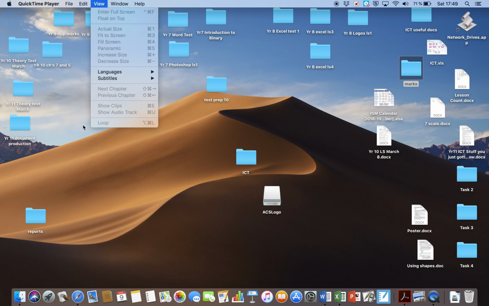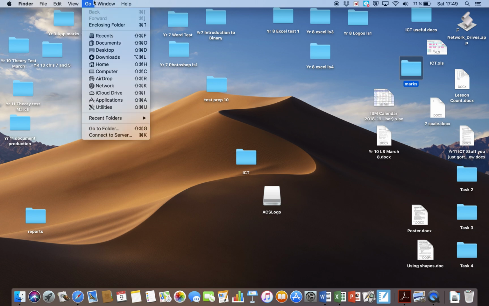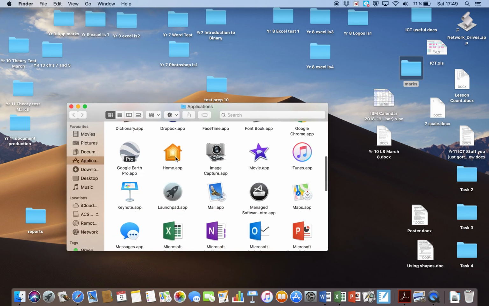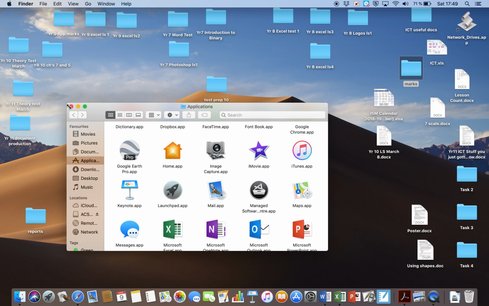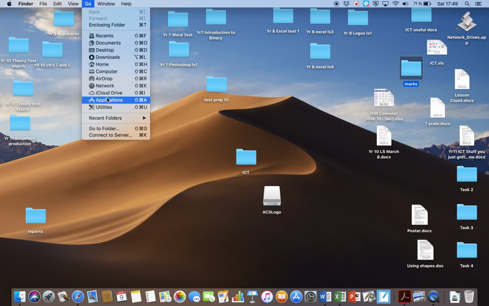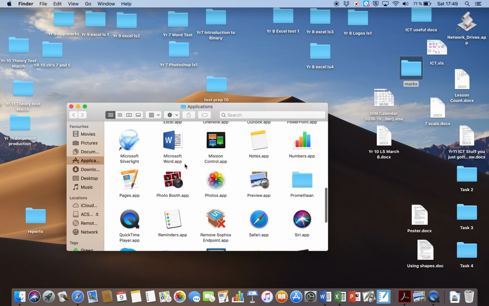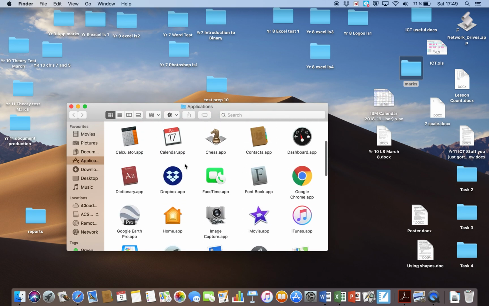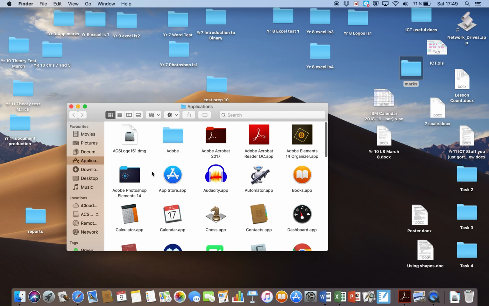Oh, no, sorry, I'm in QuickTime right now. So it looks something like this. Go and you'll have applications and all that sort of stuff. If you click on applications, you should be able to see Photoshop in those applications. I thought I had Photoshop on my taskbar, but I don't, sorry. I'll go back to applications and select Adobe Photoshop. Adobe Photoshop Elements 14, I believe, is the one that you guys have on your computers at school.